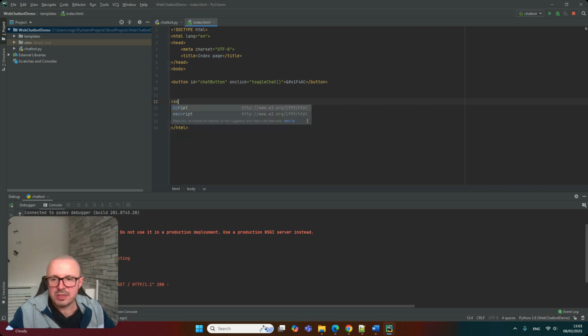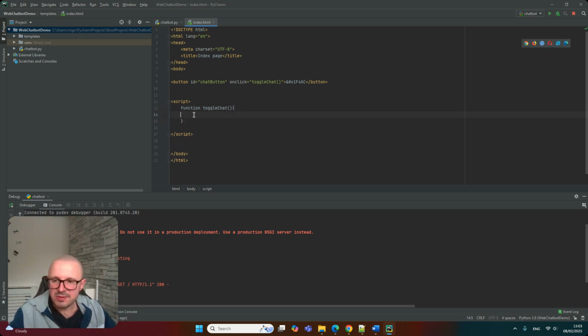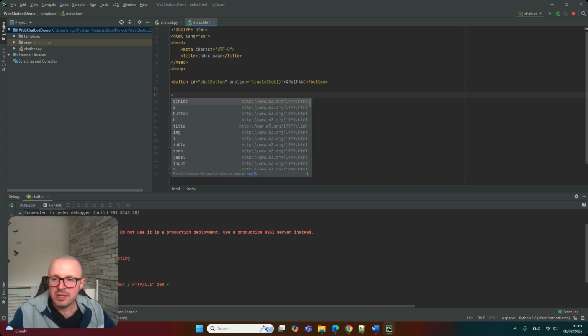And yeah, let's just quickly define this function. So the script contains all the JavaScript functions, and in our case we just specified a function called toggle chat. So now we need to create this function, so we can write the functionality behind this function later on. So let's now create the actual chat window, which will be displayed once we click on the button.